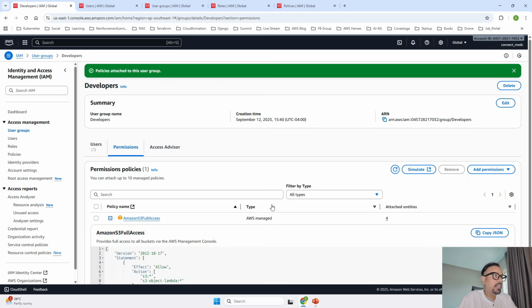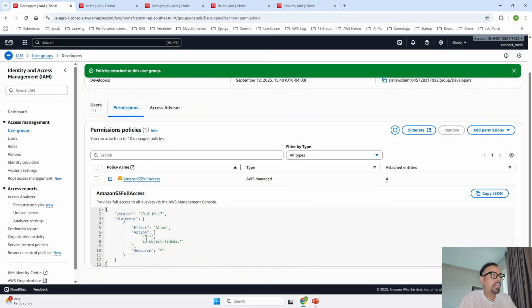Click on this plus sign, and once you click on this plus sign, it is saying S3:*, which means you can do everything over here. So this is a wildcard that we have used over here.